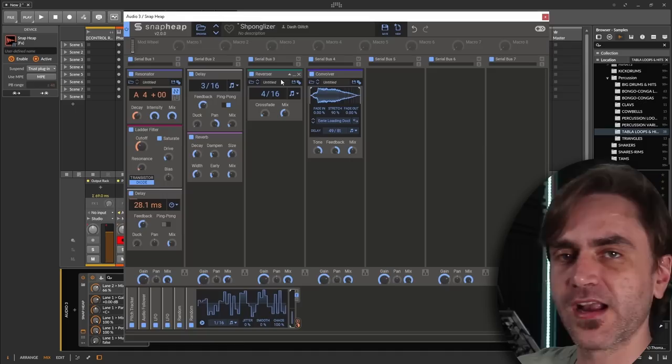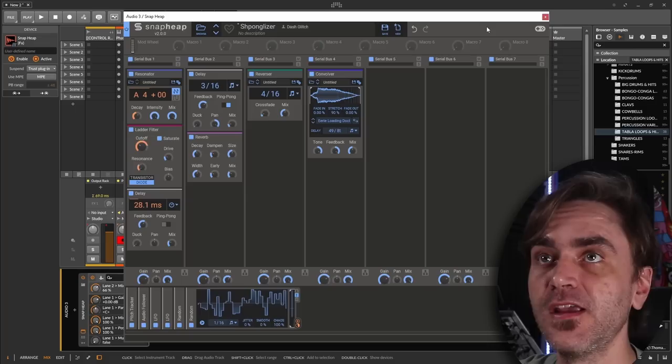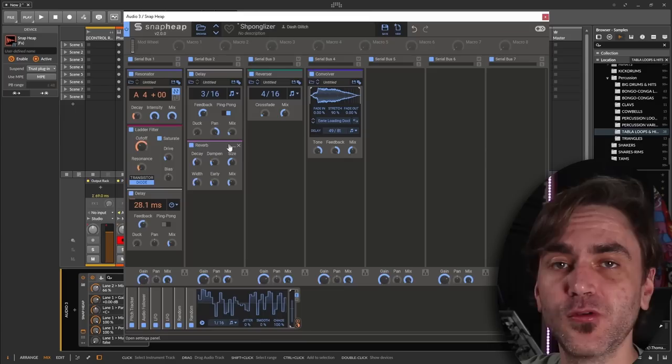So tip number 15 is the snap-in randomizer. I kind of wish this was modulatable, and I also wish there was a global thing so you could hit randomize and it does it to all of the snap-ins or some of them that you choose. I think that would be really, really powerful.